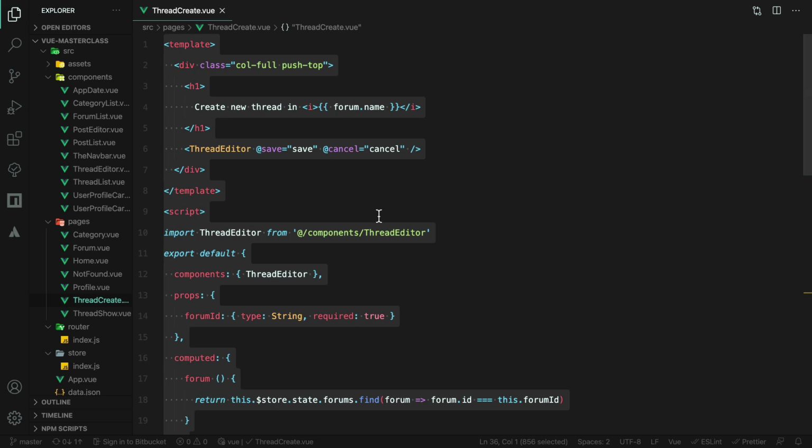Now that the thread editor component is in place, we can move on with the thread update feature. We can use the editor inside the thread show page and switch between view and edit thread like we do with the user profile. To keep the components simple, we can create a new page component called thread edit.